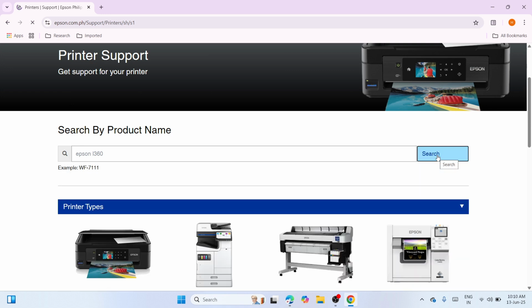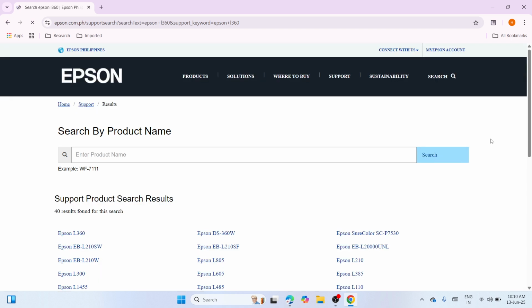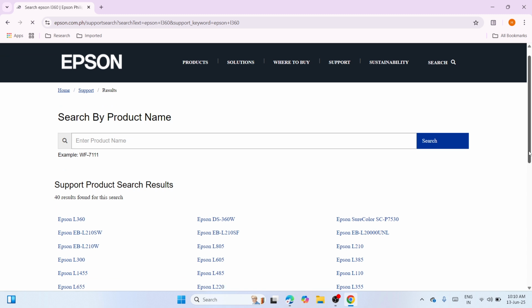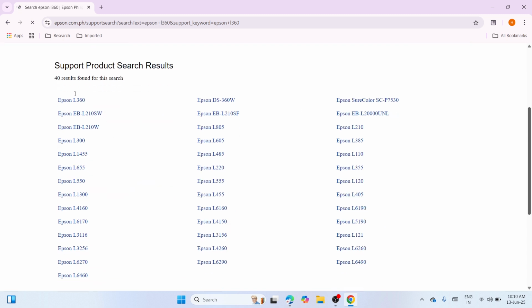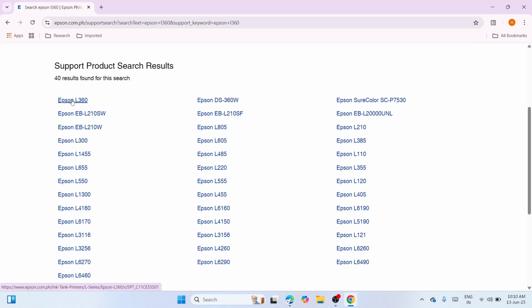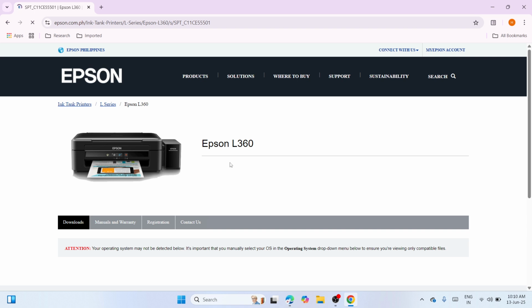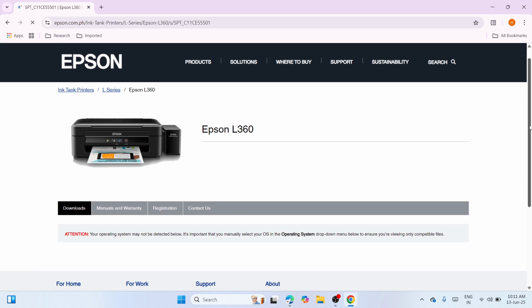In that way, the page will refresh again. Wait until you are able to see the list of product search results. I can see it here, the first one, Epson L360. Click on that one. Just go with the result that you have entered as the product name. By that, you would be navigated to the printer driver page of the product that you have searched.